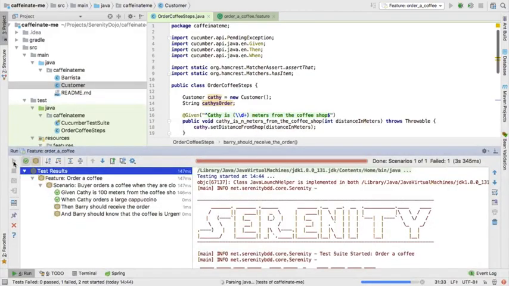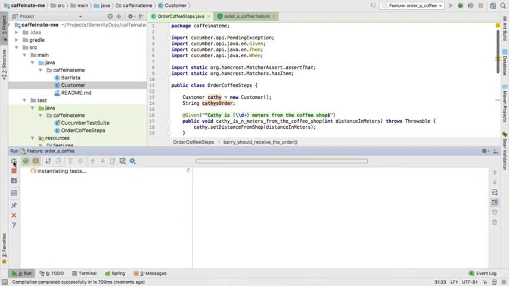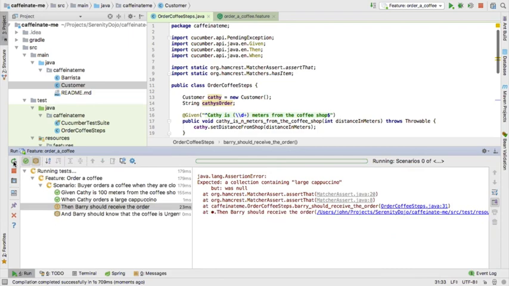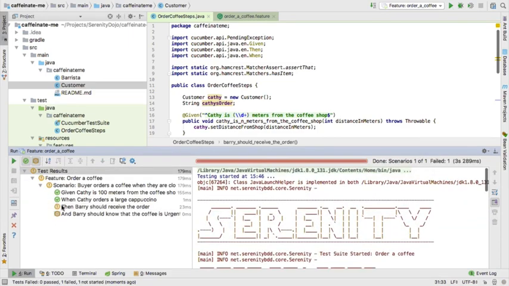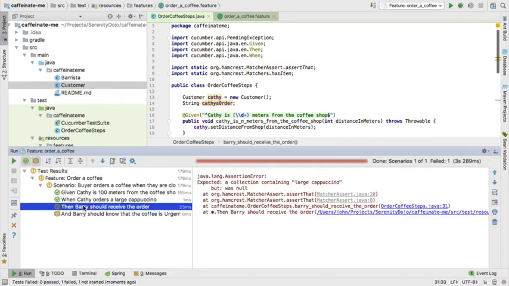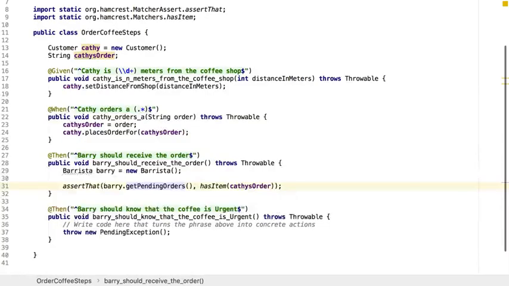Now we're expecting it to fail because that will show that our test is doing its job, that it is actually checking the right thing. You should always see a test fail before you try to implement the code that makes it pass. And here we can see the assertion has failed. It was expecting a collection containing large cappuccino, but it got null. So how could we get this step to pass in the simplest possible way? What is the easiest and quickest way to get this test to pass?